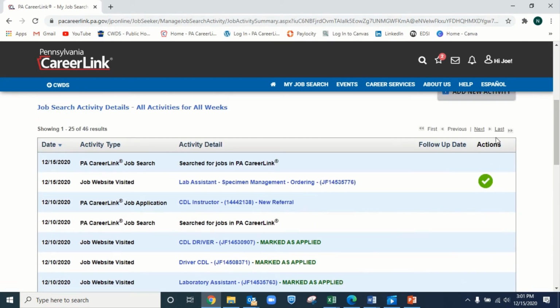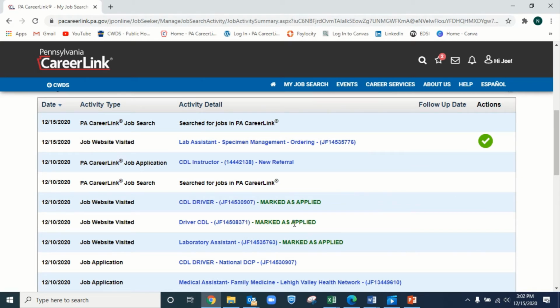And this area here is going to be actions. You can see that there is a check mark here. Now, this check mark is here because this is a job website that I visited. If I were to click this check mark, it would say marked as applied and give me a job application mark here. You can kind of see how that works down here below. But let me show you that more specifically.